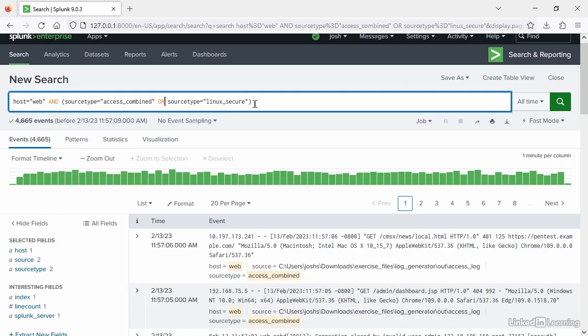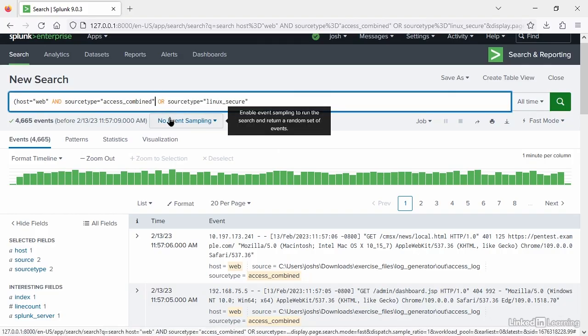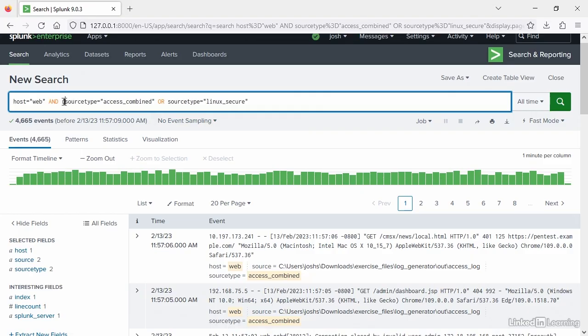If we did want to include the access logs only from our web host, but include secure logs from any host, we could move the parentheses to the beginning of the statement and then before the OR statement here. That would limit the scope of this host equals web statement just to within the parentheses, only to host and access combined source type. So let's remove those parentheses again and put them back where they're implied.